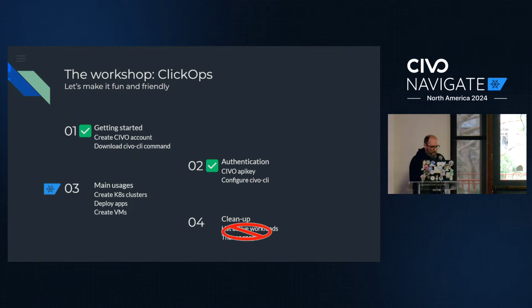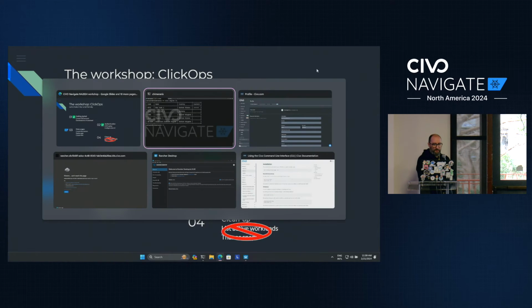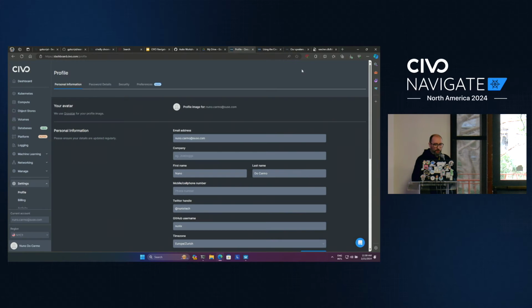Nuno, you promised us hands-on. Where are they? So let's start here.